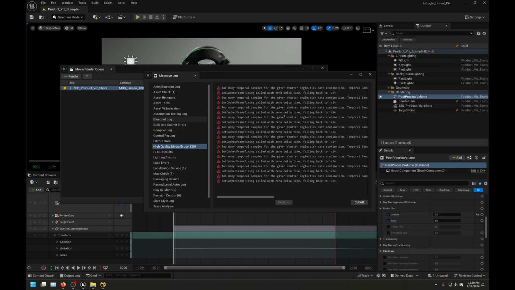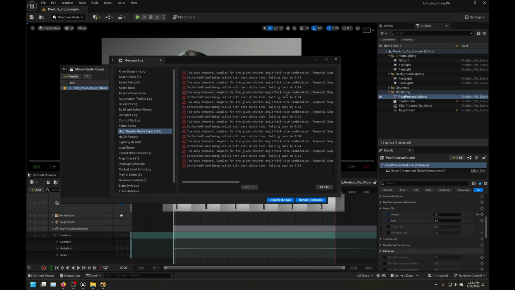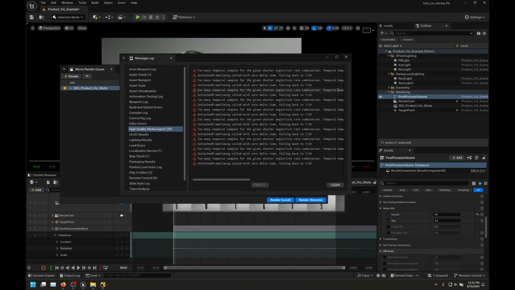And we're going to get this message log full of warnings here. So we get these where it says too many temporal samples for the given shutter angle tick rate combination, set cached frame timing called in 0 delta time. This looks like a bunch of scary errors. Basically what this is complaining about is the shutter timing in your camera is a little bit off compared to what Unreal is expecting it to be. To be honest, these errors can be completely ignored. Those renders that come out are going to look just fine.